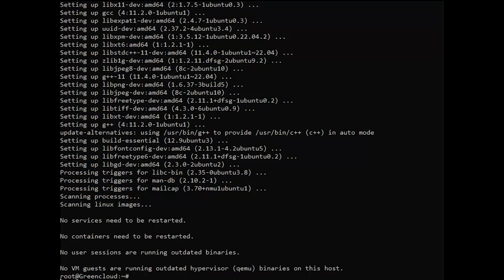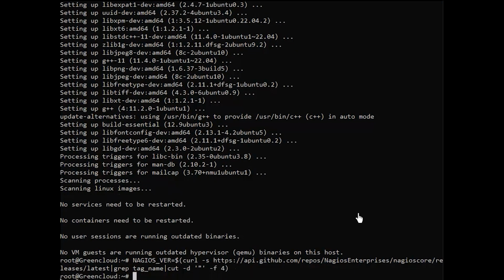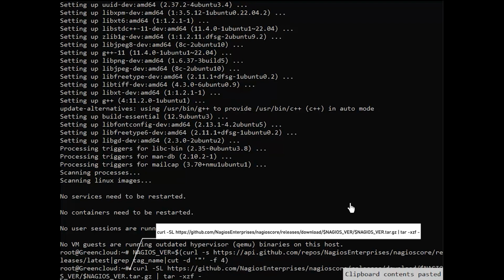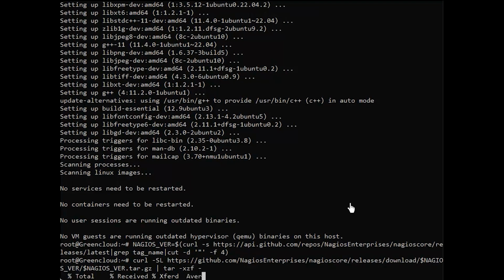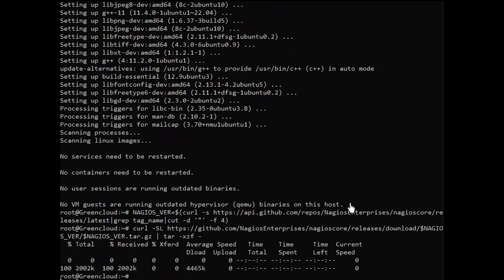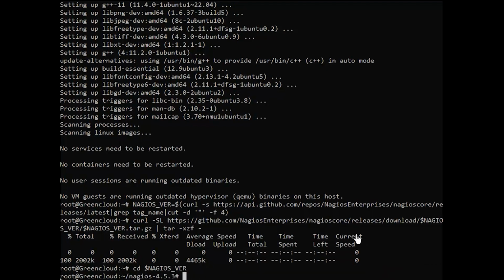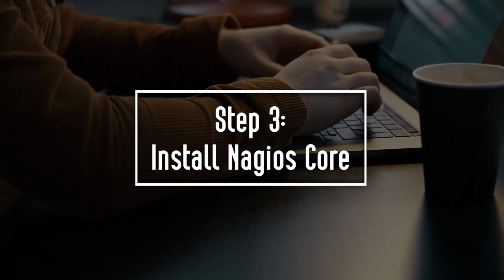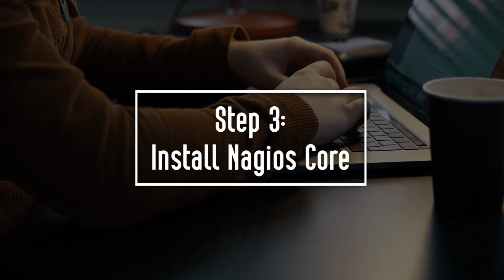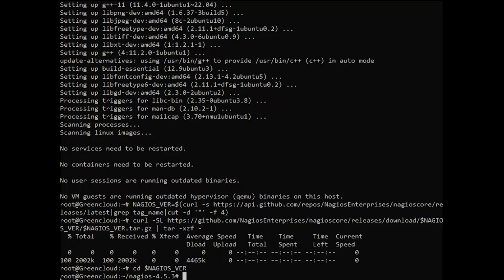Next, check the releases page for the latest Nagios available. This command will download and extract the Nagios Core archive to your current working directory. Then, change to the created Nagios folder. After extracting the archive, run the configure script.